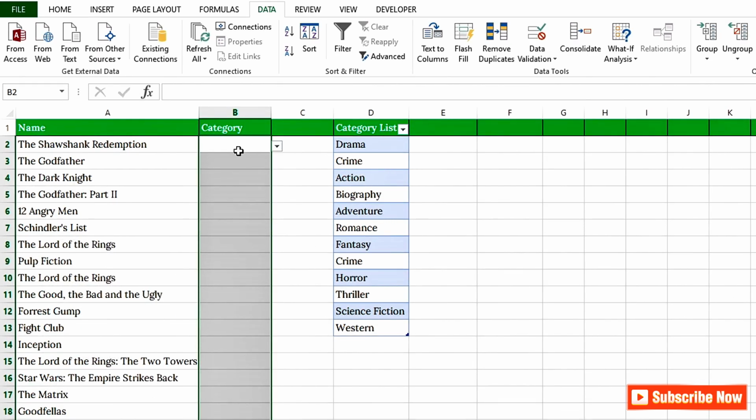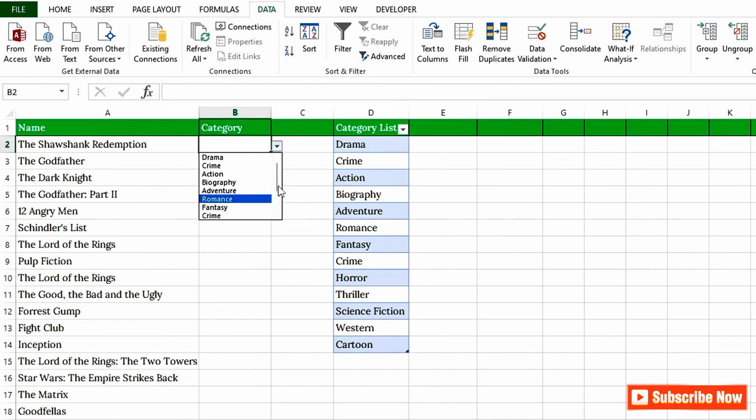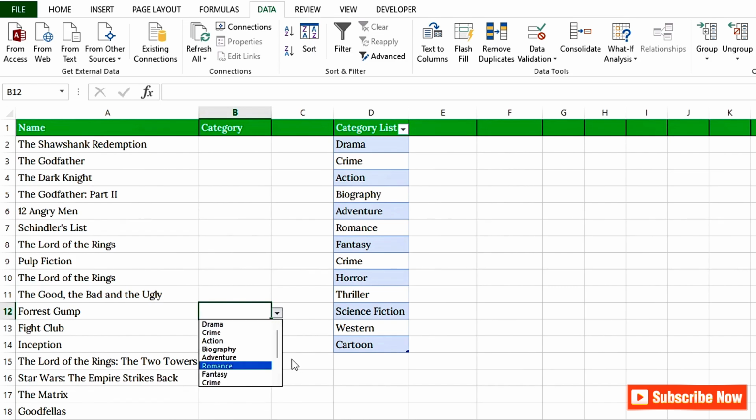Now let's put it to the test. What happens when I add a new category? Let's say cartoon. Check it out. The drop-down has automatically updated with the new category. No need to go back and tweak anything. It's just working. Because it's a table, this will update forever, whether you add 1 or 100 data. Pretty awesome, right? And that's it.